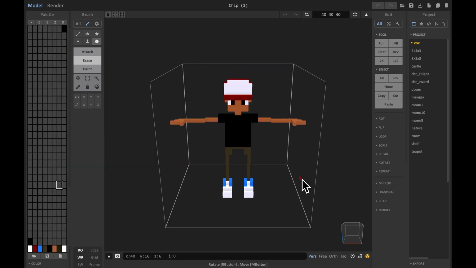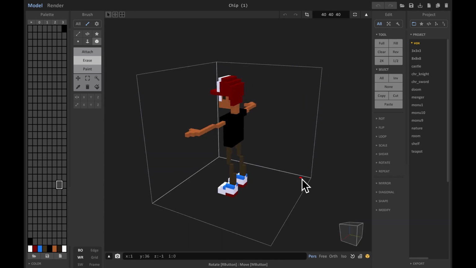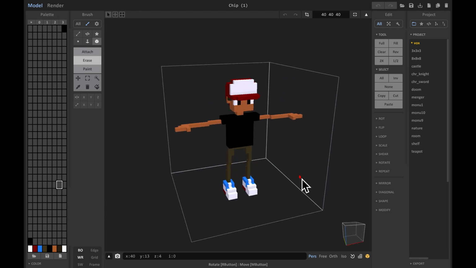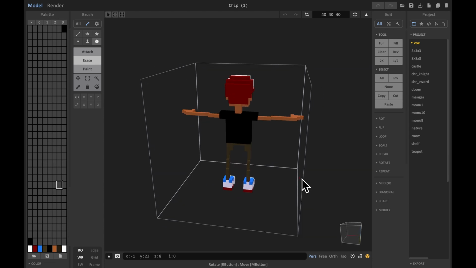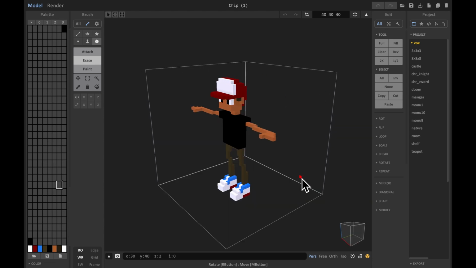So this is essentially the file you start with. It's a basic voxel style model, and it has some of the essential features that we want to maintain even as you're editing this and making it your own.